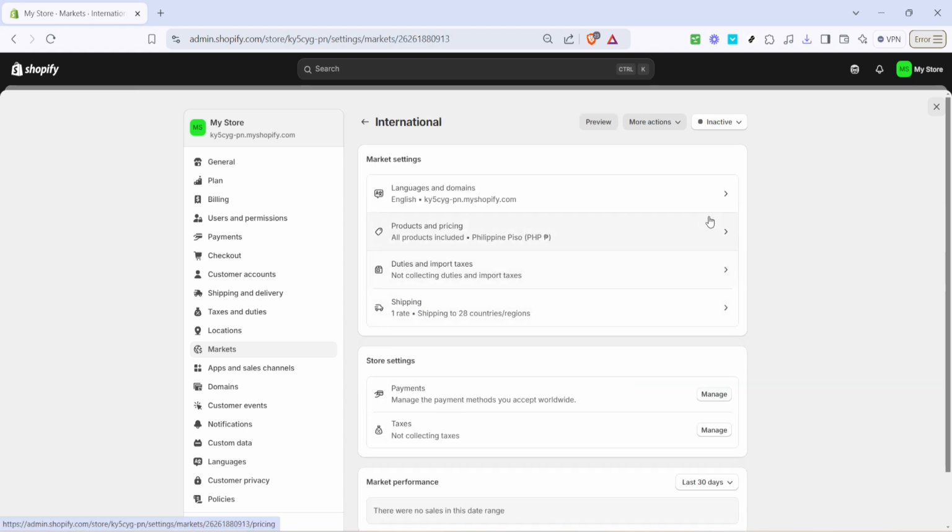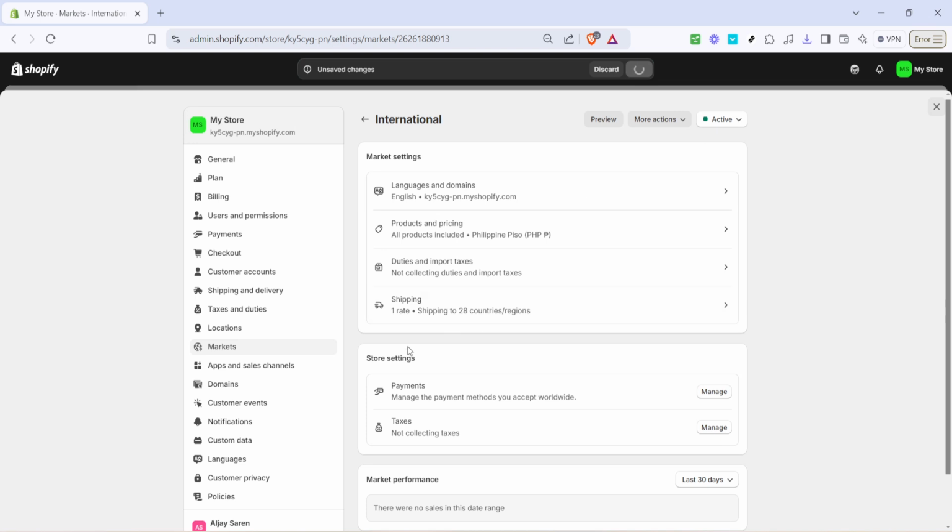Once you're in the international section, you might see an inactive label. Don't worry if that's the case. Simply click on inactive to make the section active. Afterward, it's important you also click on active to ensure that international shipping is enabled. Don't forget to save your changes by clicking on the save button. This ensures that all adjustments you've made are recorded and applied immediately.